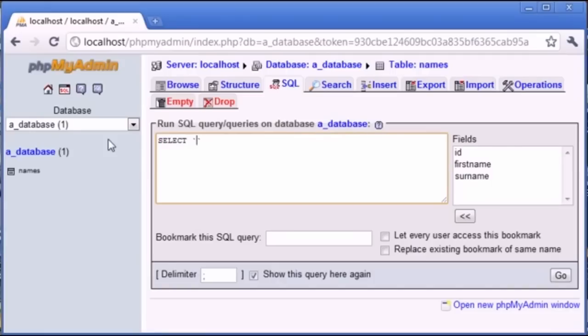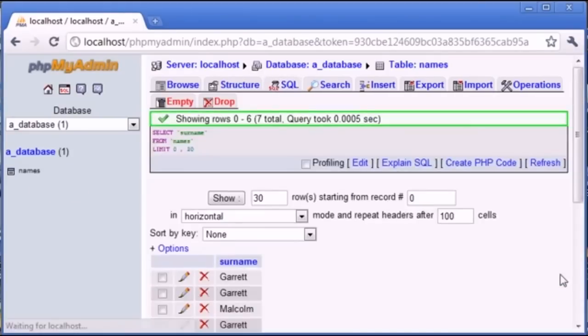So let's say select surname from, so we're selecting the field name here, from names, and that's about it. That's all I want to do. I want to select surname from names. So we're just selecting all surnames from this names table here. Let's go ahead and click go.